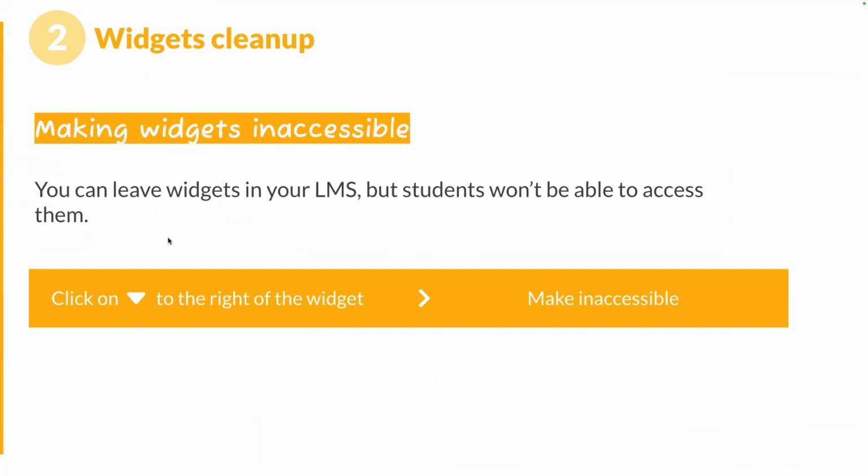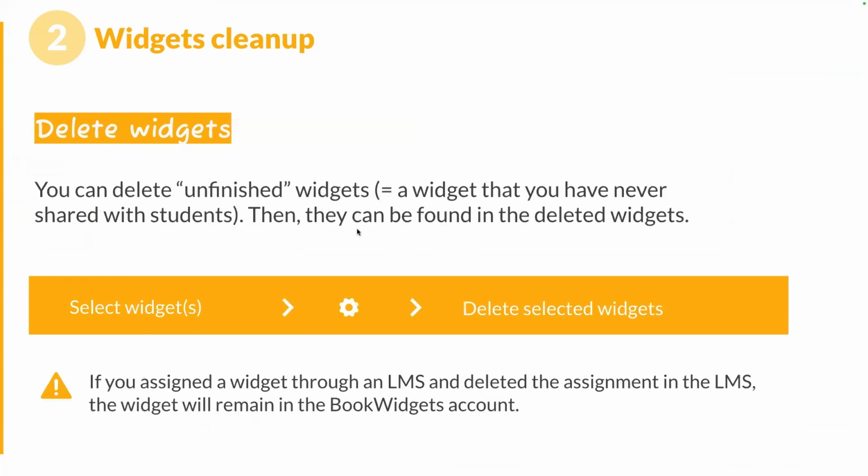So again, when you're working with an LMS and you don't want to have to repost everything, you already have it built out in your LMS. The way you can protect that integrity is just make your widgets inaccessible. Deleting widgets. Well, you could delete any unfinished widgets.